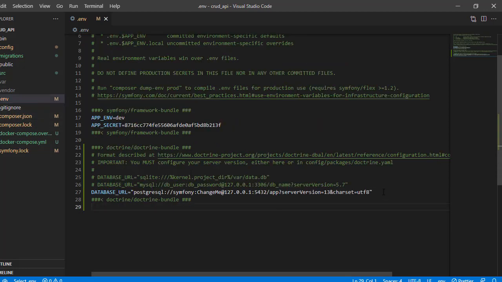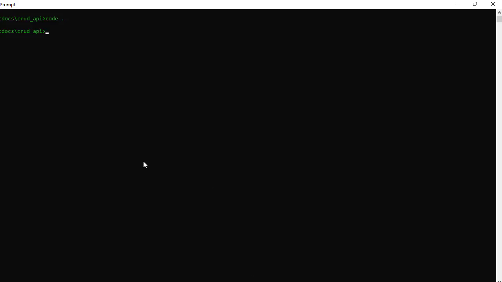Since we are not going to use PostgreSQL, I'm going to comment this and uncomment this part. And the name of our database was CRUD API, and we don't have a DB user, so instead of this we're going to write root and DB password as empty. Okay, so this is it. Now we have configured our project. Now let's create the entity.